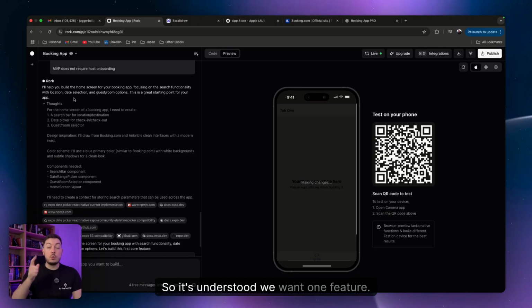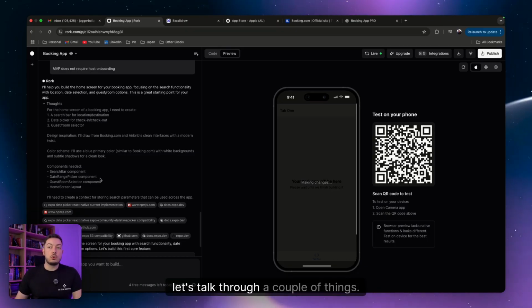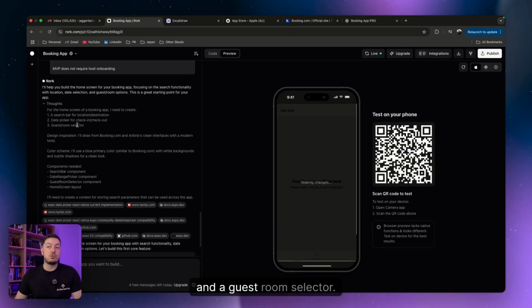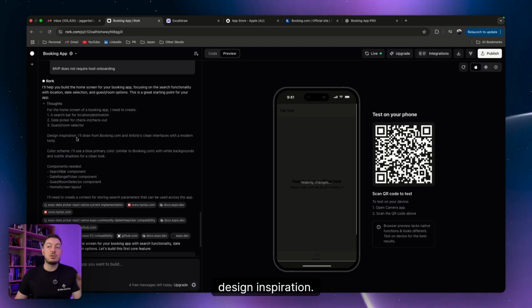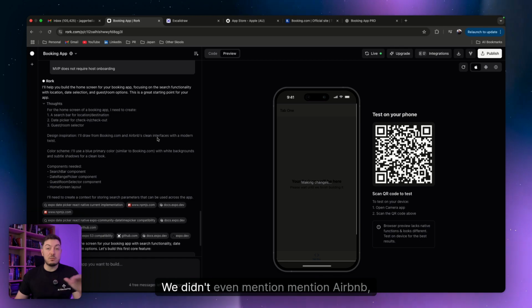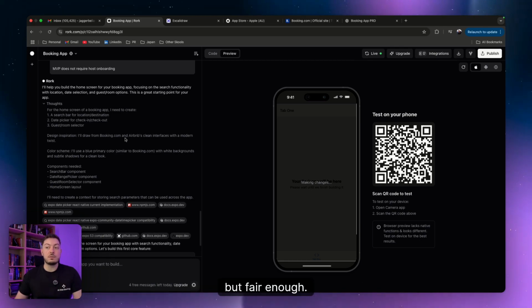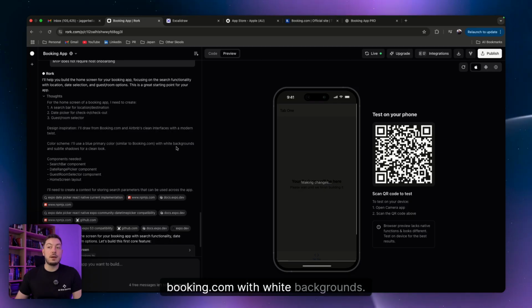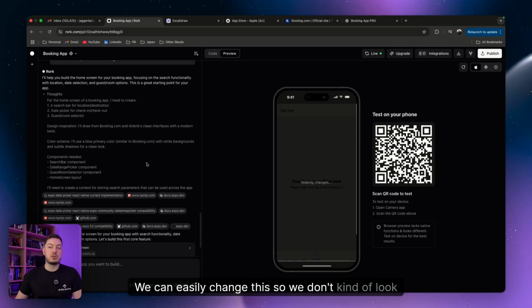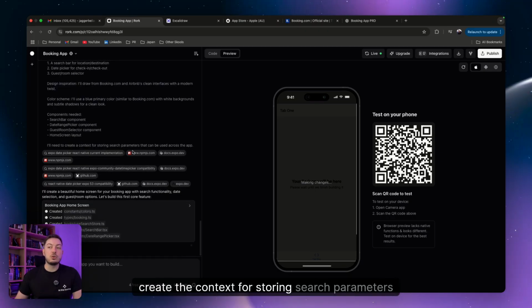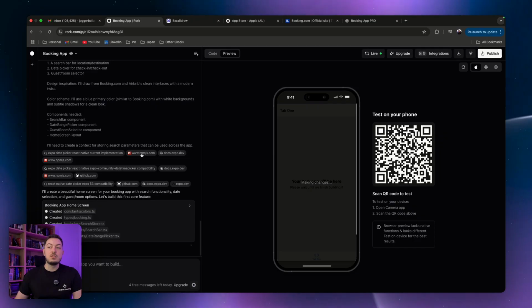So it's understood we want 1 feature. Now it's thought through a couple of things. For the home screen of the booking app, I need to create a search bar, a date picker, and a guest room selector. Great. Design inspiration, I'm just going to draw from booking.com and Airbnb's clean interfaces. We didn't even mention Airbnb, but fair enough. So color scheme, I'll use a blue primary color similar to booking.com with white backgrounds. We can easily change this so we don't look like an exact copy. And then I'll need to create the context for storing search parameters that can be used across the app.